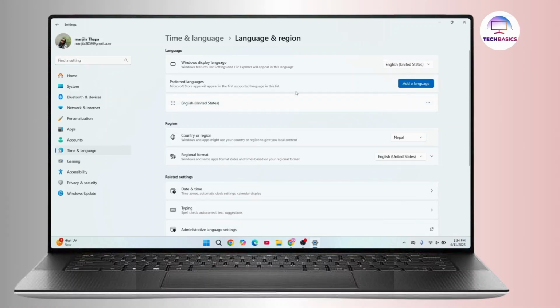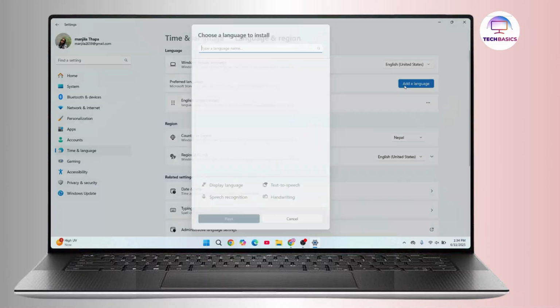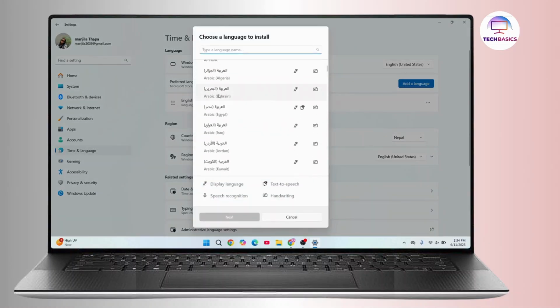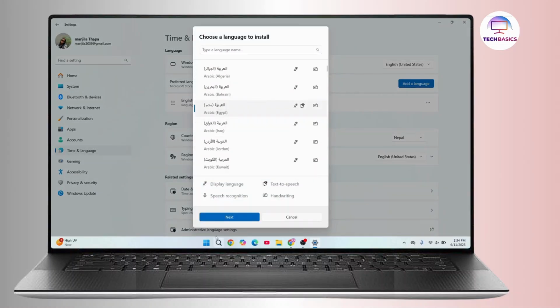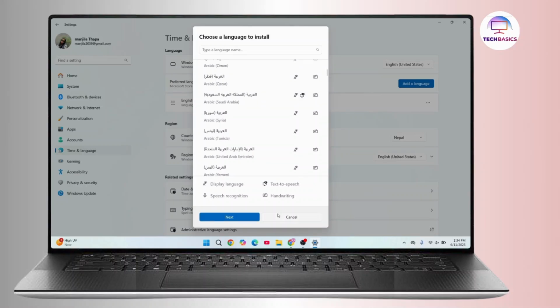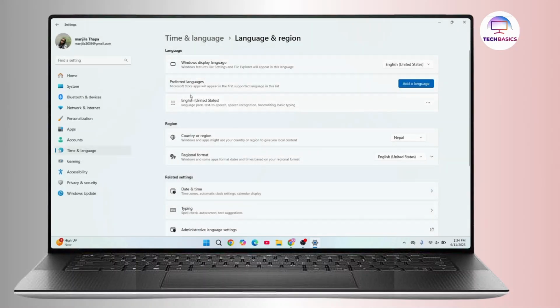And here it says preferred language. Click and open it up. If the language is not there, you have to click on add a language, and from the languages available, you have to select the language, then click on next. After that, the language will install, and once the language is installed successfully, now you can select that language as your preferred language in your system.